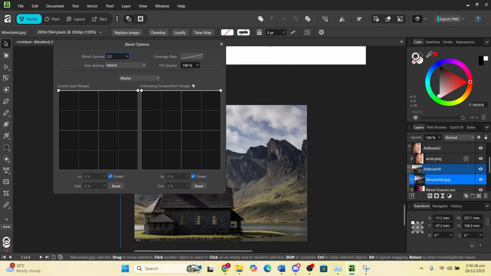So here is the underlying composition ranges. So if I bring this down, as you can see, this side is getting revealed. Of course, you can add more nodes to adjust it according to your liking.